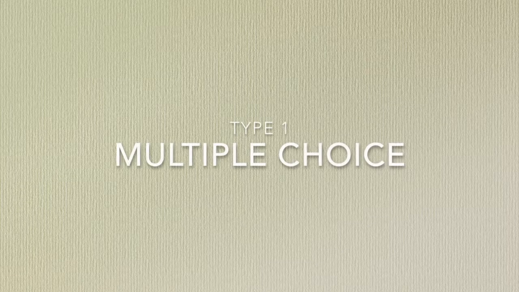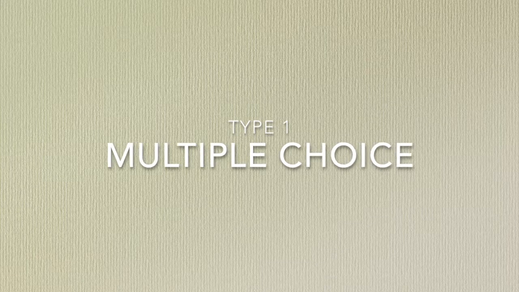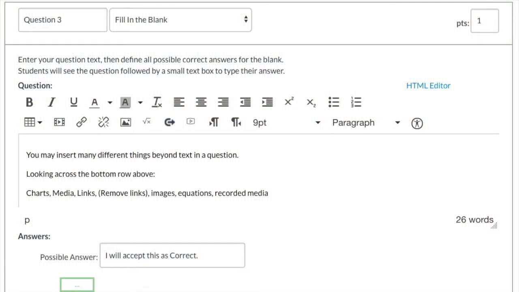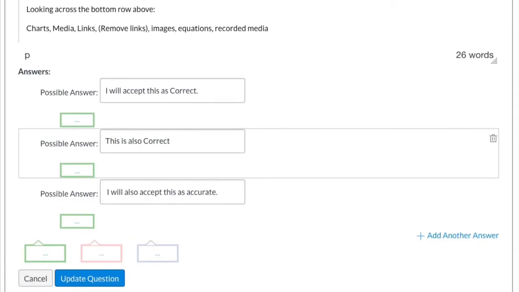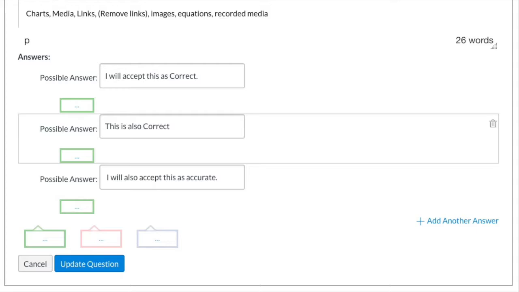For the next type, fill in the blank, I'm going to take a little longer look at the second row of all of those options. You have a lot of different things you can embed into your question: charts, media, links. You can take links out, you can attach images, make equations, record media directly into the question. You have a lot of options I encourage you to play with. Then all you are doing is making a list of anything that you want to consider a correct answer.